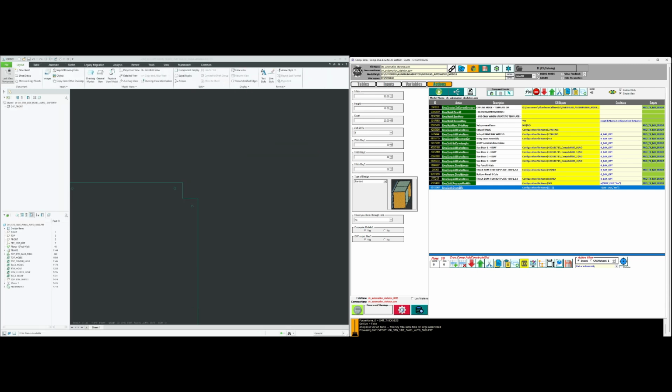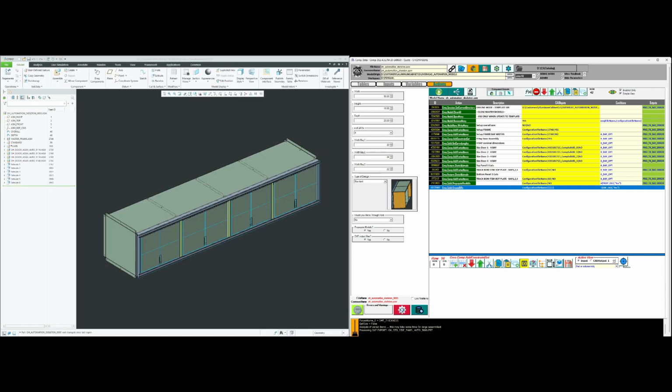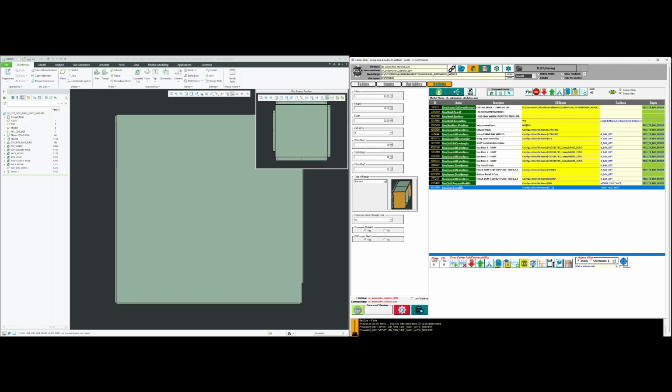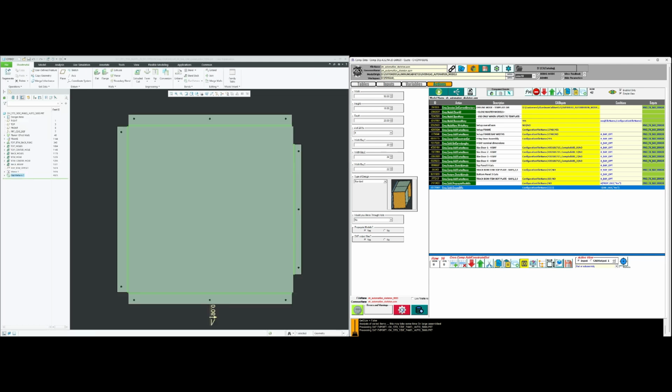And then once the DXFs are completed here, all the manufacturing deliverables are made, and each panel is automatically produced. All the documentation for the manufacturing is automatically produced in the background.